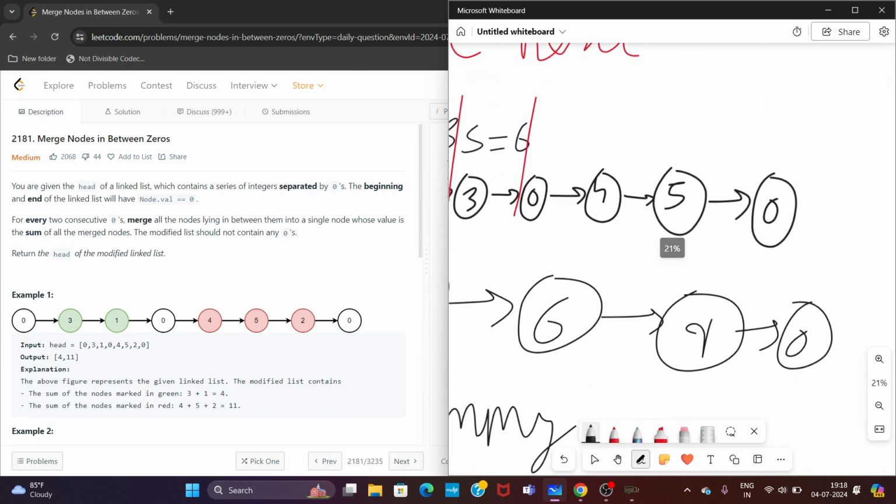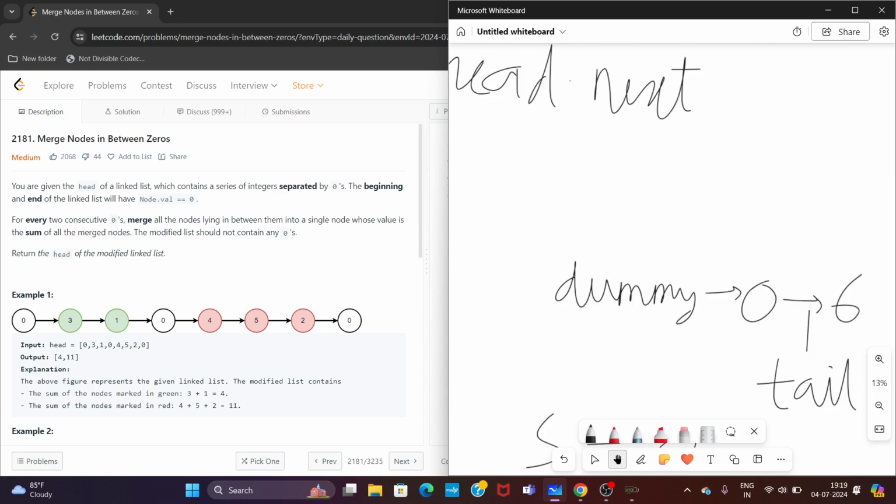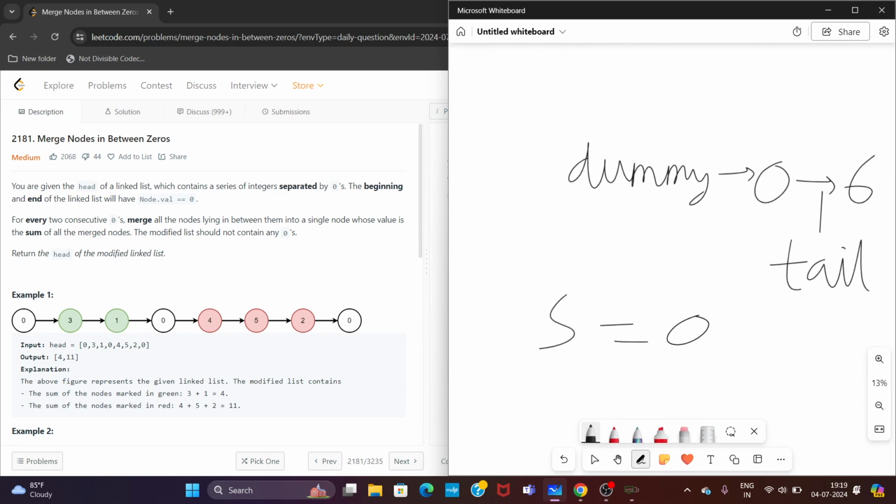Now we will repeat the process again. This will give us s equals 4, and this will give us s equals 9. So now our current points to 0 again. This is the end of the sequence, and then we will create a new node with value 9, attach it to the tail, update the tail and reset. So now our new tail will be this.